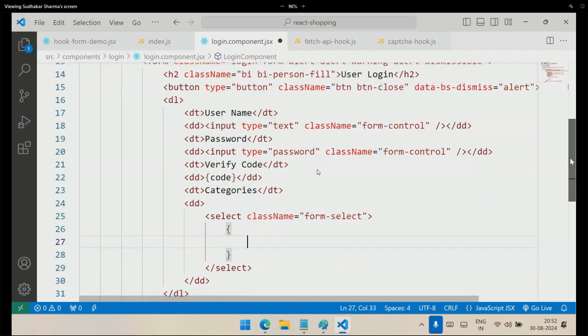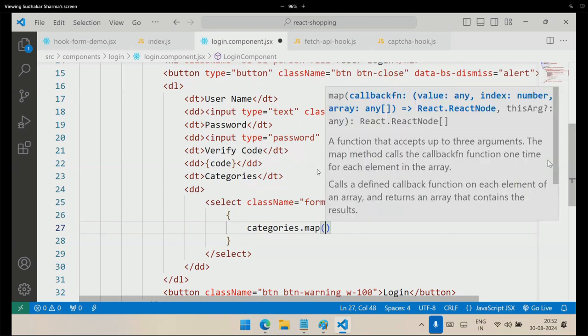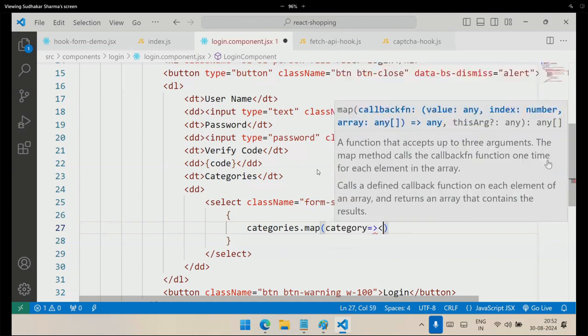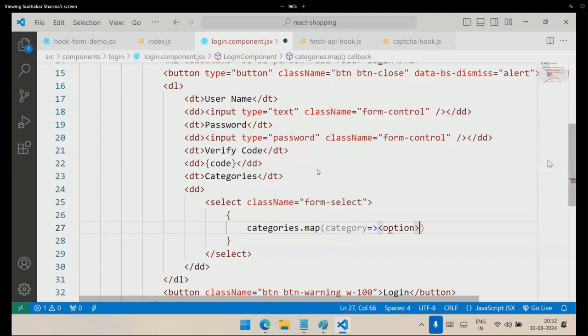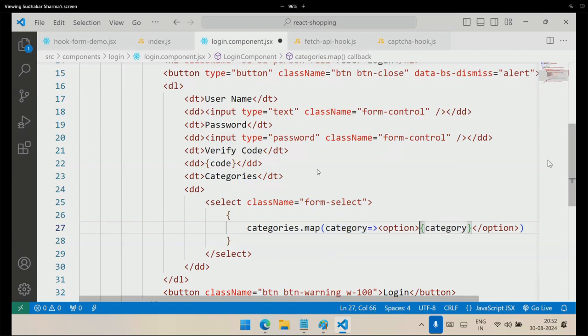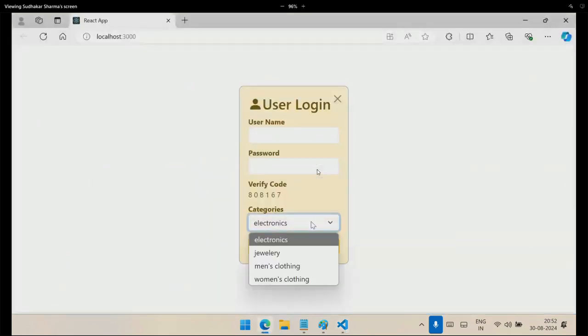That means what are we using? We are using categories dot map, and we are reading every category. For every category, we are creating an option. In that option, we are displaying the category name, and we have a key. What is the key? Category. Now you can see in this drop down the categories are there.